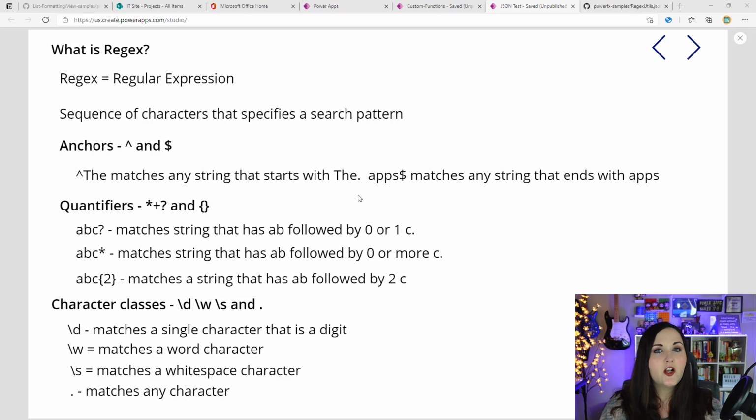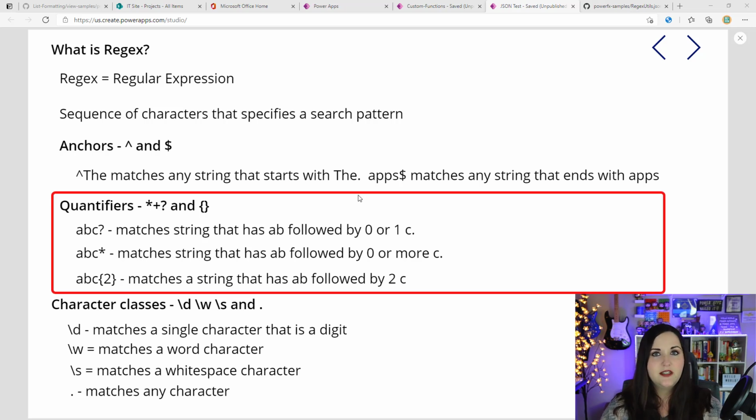Next, we have something called quantifiers. The characters that we use for quantifiers are the asterisk, plus, question mark, and the curly brackets. So if we have the text ABC followed by a question mark, this is going to match the characters A and B and see if that is followed by 0 or 1 characters of C. ABC asterisk, on the other hand, matches the string AB followed by 0 or more C. So not just 0 to 1, it's 0 or an endless amount of C's.